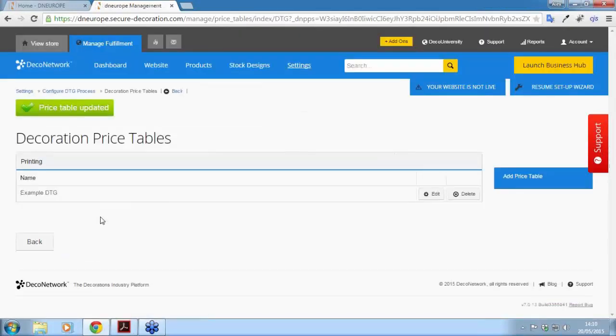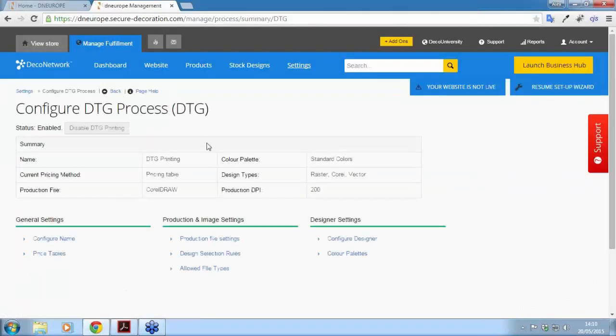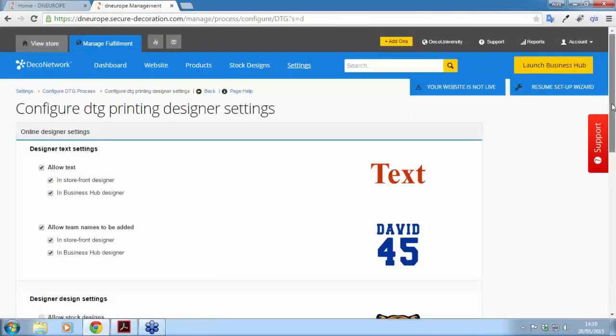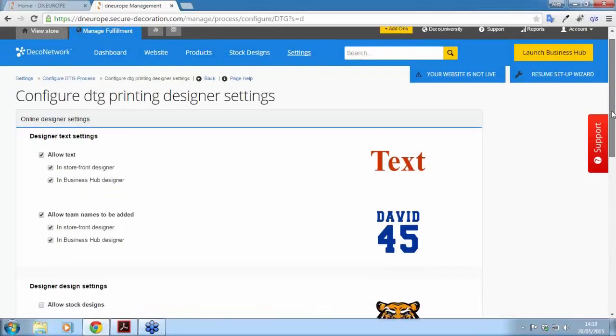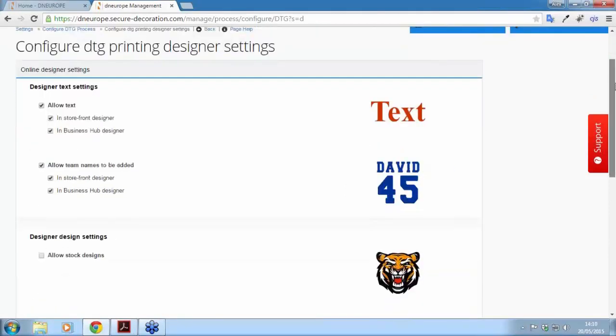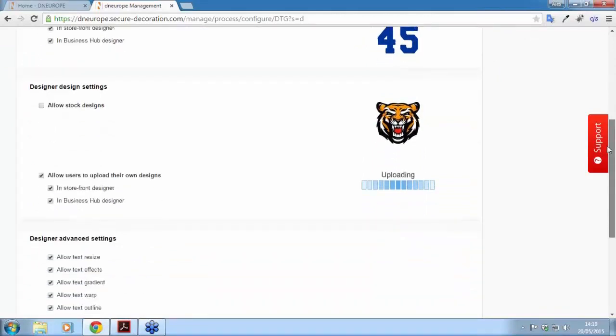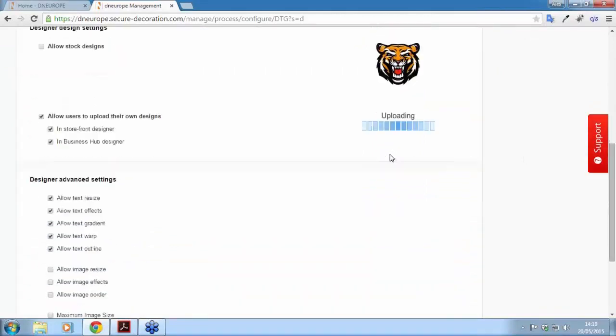Next, I'll look at the designer options for this print process. So if I come back to my configured print process, and under designer settings, if I select configure designer, in here I can decide whether to allow customers the option to add text, to add team names, to pull in some stock designs from my stock design collection, and I can also choose whether I want the customer to upload their own designs.